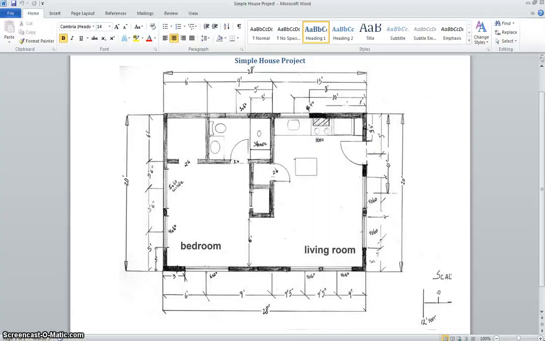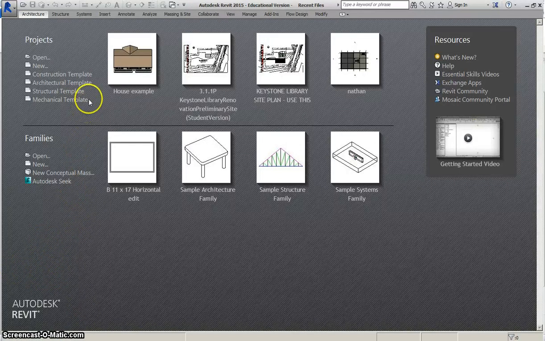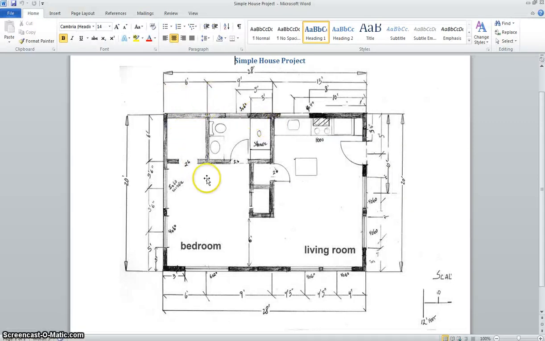Okay, in this video, what we're going to do is go over how to do this entire simple little one-bedroom house from start to finish. So when you get into Revit, we're going to start with an architectural template. Once we click that, if we look at our plan, remember we always start off our floor plans with our exterior walls. You can see our exterior wall is just a simple rectangle shape. It's 28 by 20. And we just have a simple generic wall style here we're going to use.